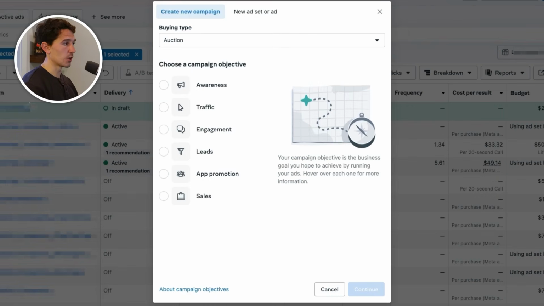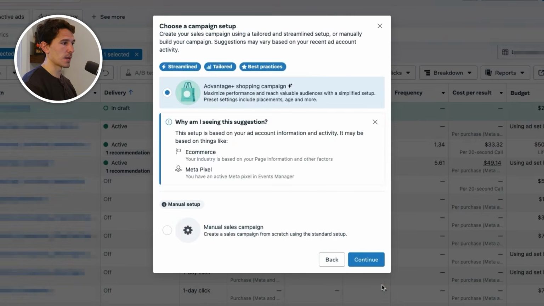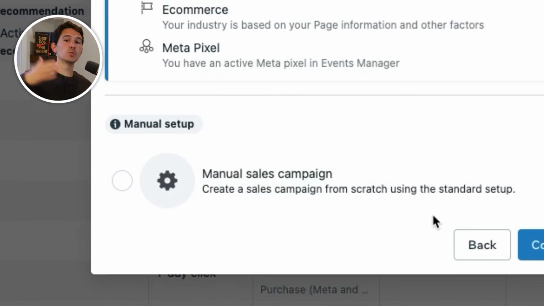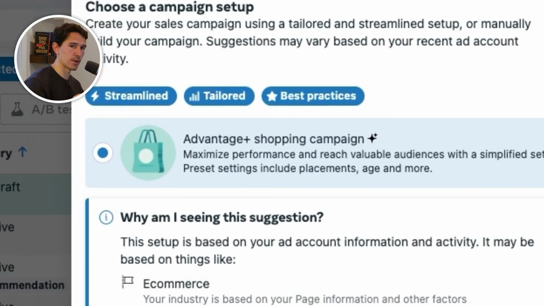You would normally go to click create campaign, click your sales campaign, and be prompted to choose your campaign setup. At this stage, you're either prompted to use a manual campaign setup or an Advantage Plus shopping campaign. This has completely gone away. Back to the new way.